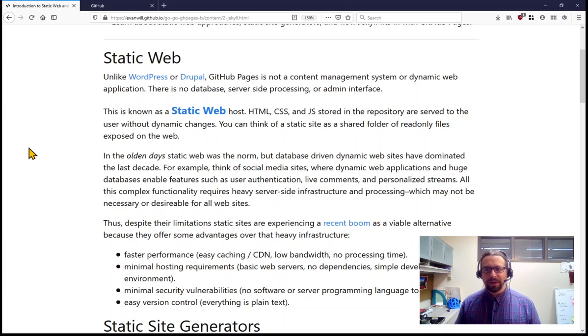But dynamic, database-driven websites have really dominated in the last decade. So the pinnacle example of that, of course, is social media, where these huge databases are driving dynamic web applications with all kinds of features like user authentication, live comments, and personalized streams, always updating. All that complex functionality really requires a lot of heavy infrastructure on your server, a lot of processing going into it, which may not be necessary for your average site, especially not a simple site like the one that we're looking at today.